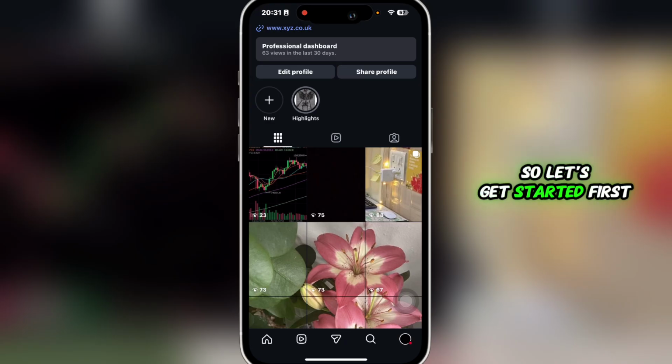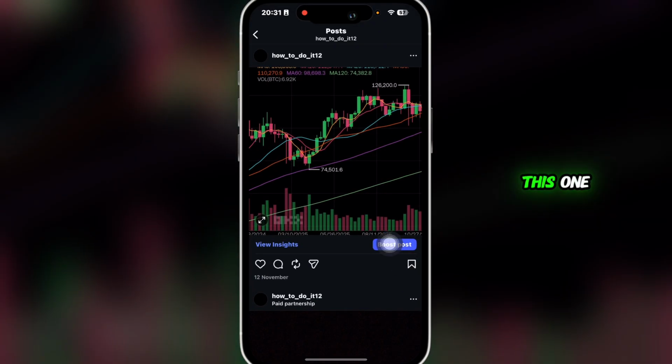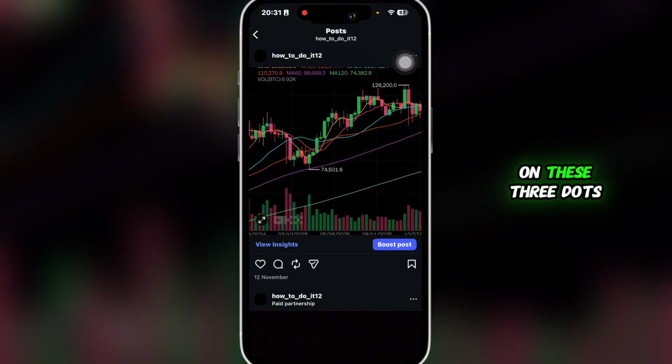So let's get started. First of all, you're going to head over to your Instagram account and then you're going to click on the profile at the bottom right. And once you do so, you'll be taken over to your profile. After that, you're going to open the post that has that ad. For example, I'm going to click on this one and then you're going to click on these three dots at the top right of the post.